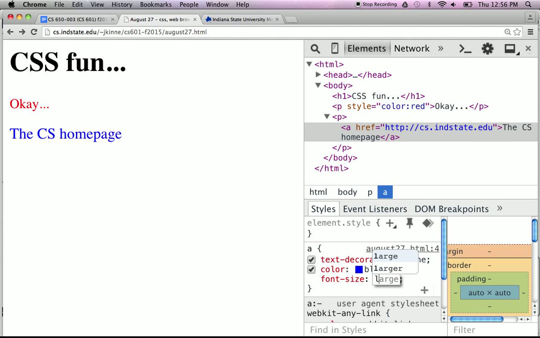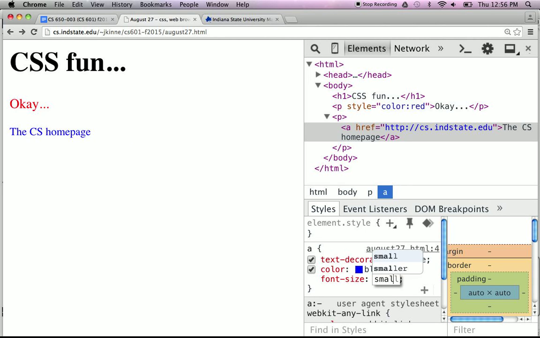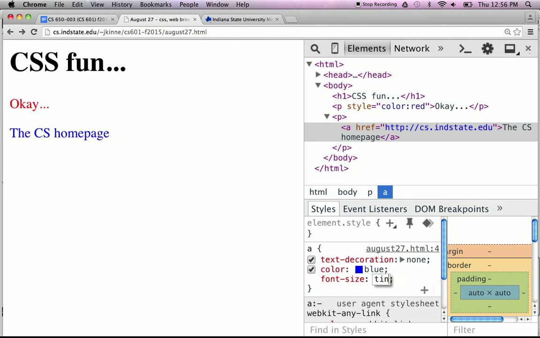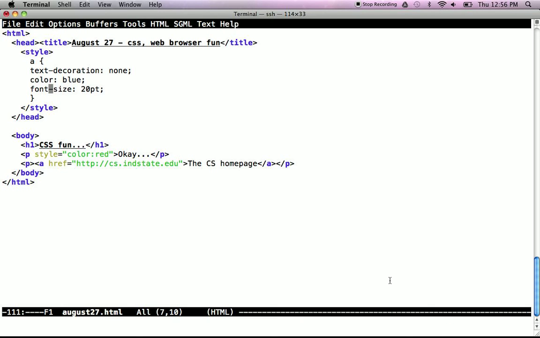And so you can say that, or I can say large. And then the browser will decide exactly how. That would be larger than regular text. Smaller than regular text. Is there tiny? Is that a choice? No. Okay, so there's two places that you can have it.